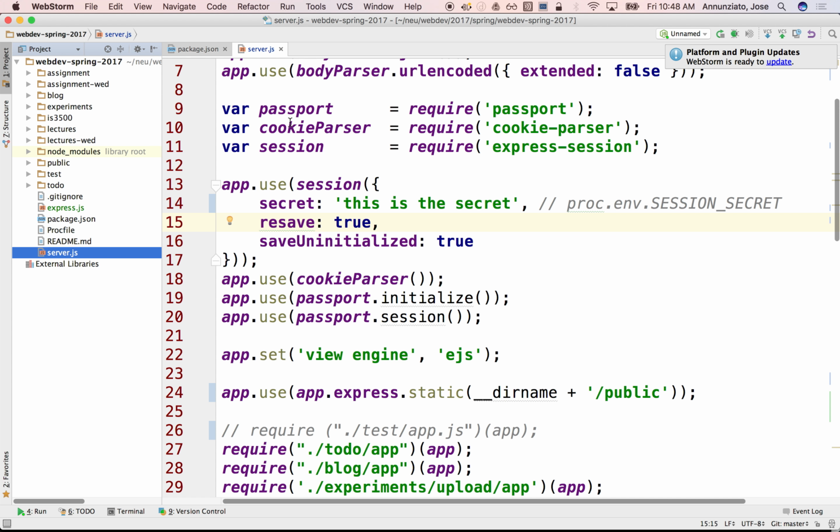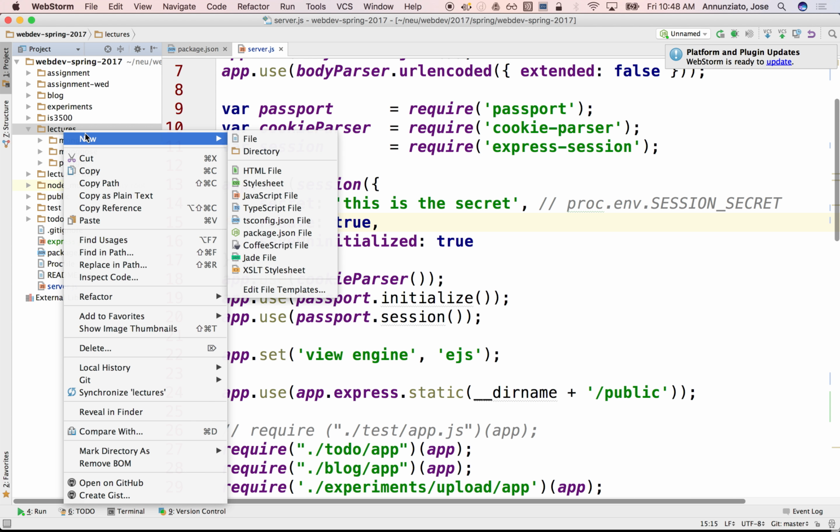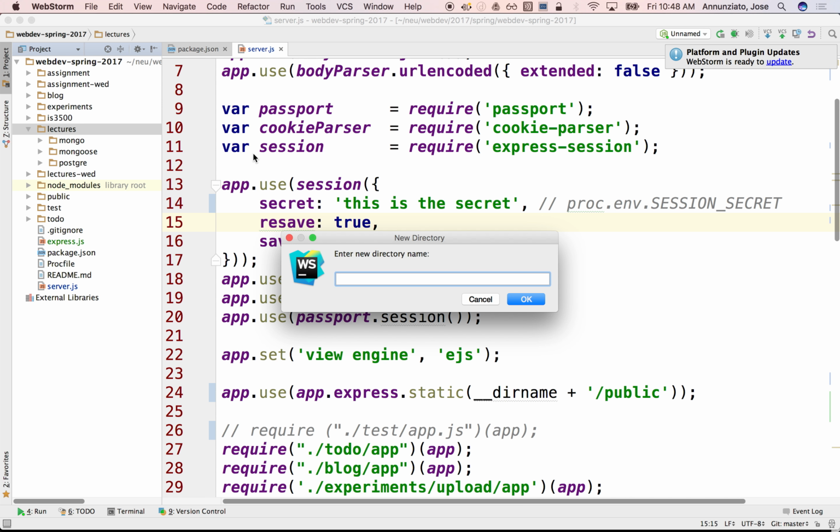All right. So let's get started. Let's create a directory here where we can build a little application that does some user management. We'll write code for logging in and registering just like we did before, but we're going to be a little more conscientious and use Passportjs this time around.